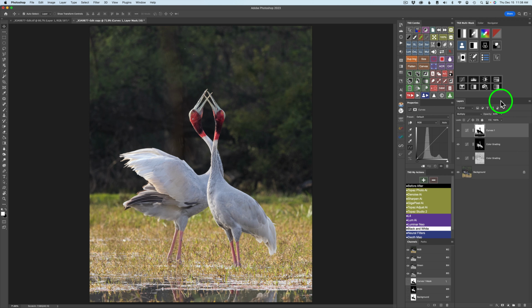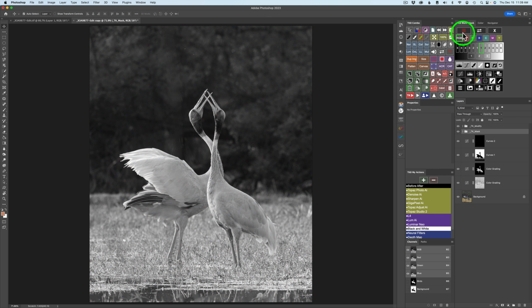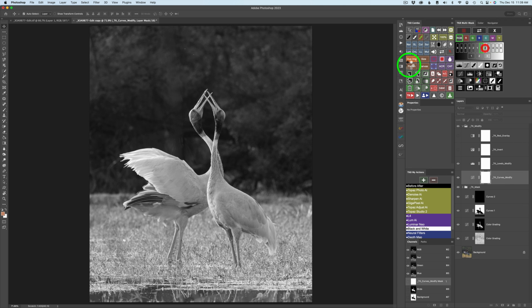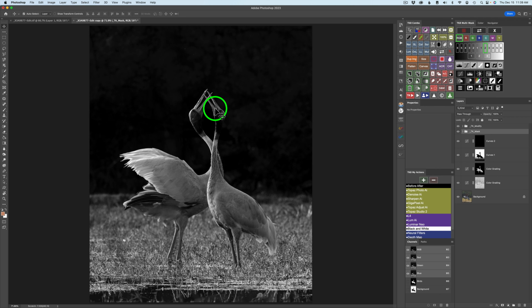To darken, I always like to use the curves adjustment layer, black mask, multiply blend mode. And let's try a luminosity mask. So let's click on this icon. That's a lights 1. Let's try a lights 2. I'm trying to get really good separation. I'm getting great separation here.